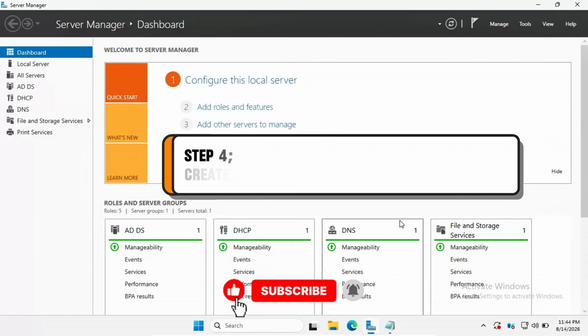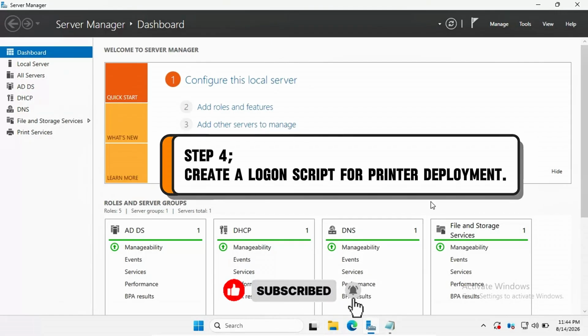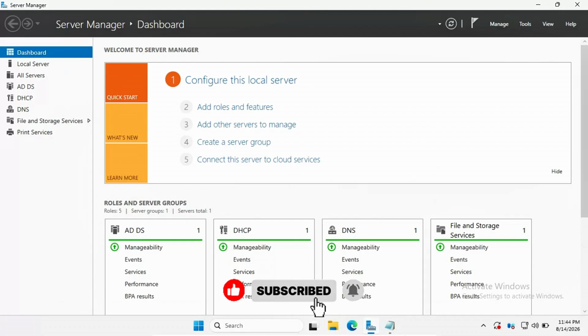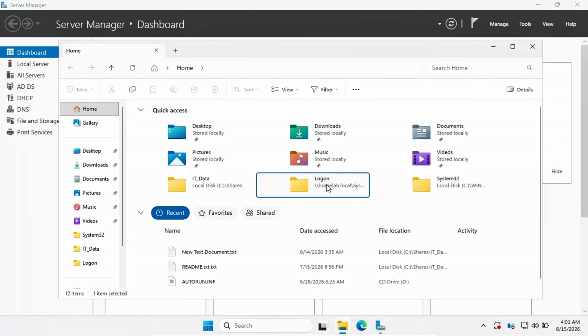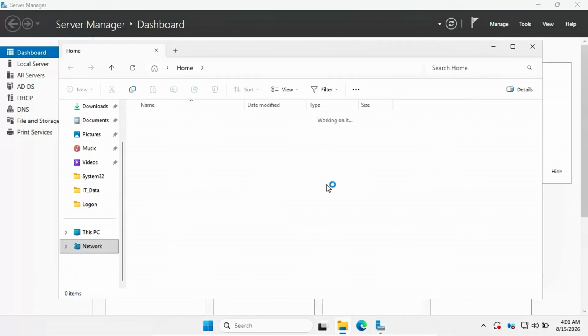Step 4. Create the Logon script for printer deployment. To deploy the printer, we will use a simple Logon script. This is more reliable than group policy preferences for third-party printers. Open File Explorer and click on the Logon folder. It's already displayed here.